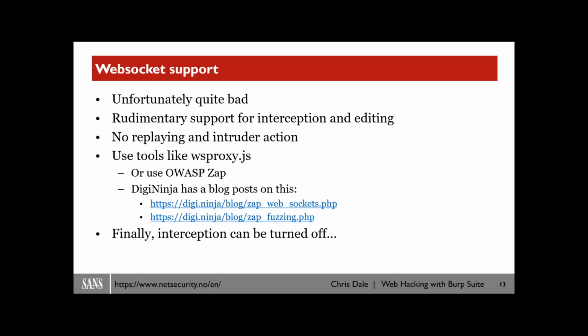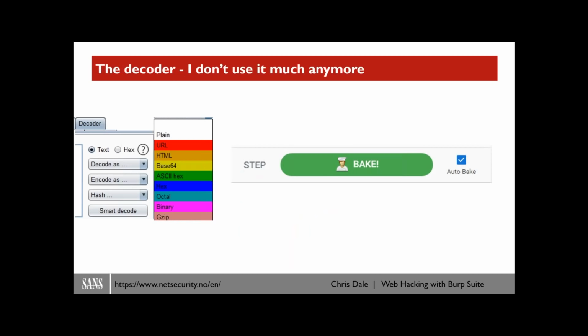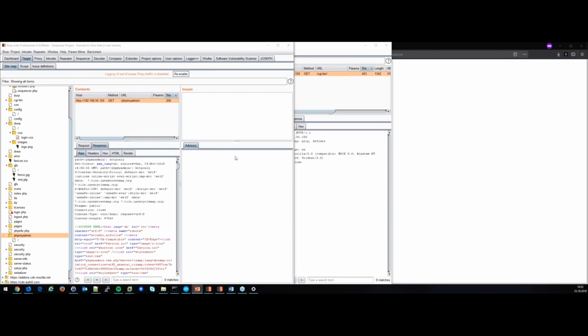So with WebSockets, I would recommend using tools such as WS Proxy or even OWASP ZAP to do this type of work. Decoding has an amazing blog on how to use OWASP ZAP on fuzzing and testing WebSockets. So you even have a little training module which you can download and run on your own web server to test your skills on WebSockets. But for Burp Suite, it's not good enough today, unfortunately. Now the decoder. I know people love the decoder for some reason.